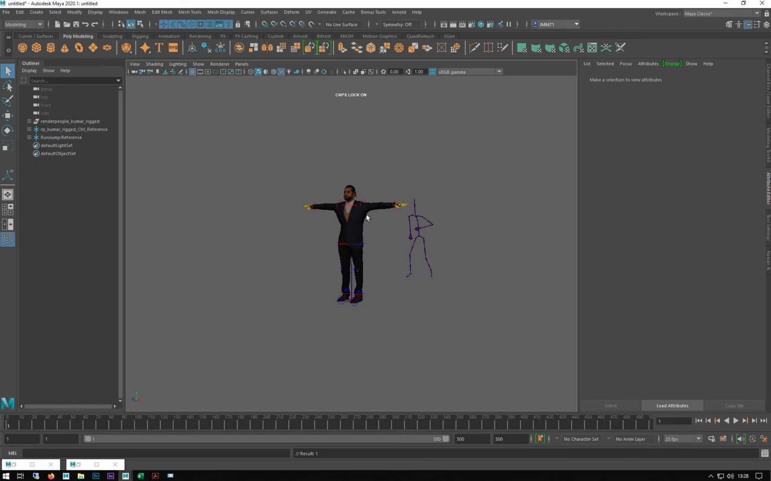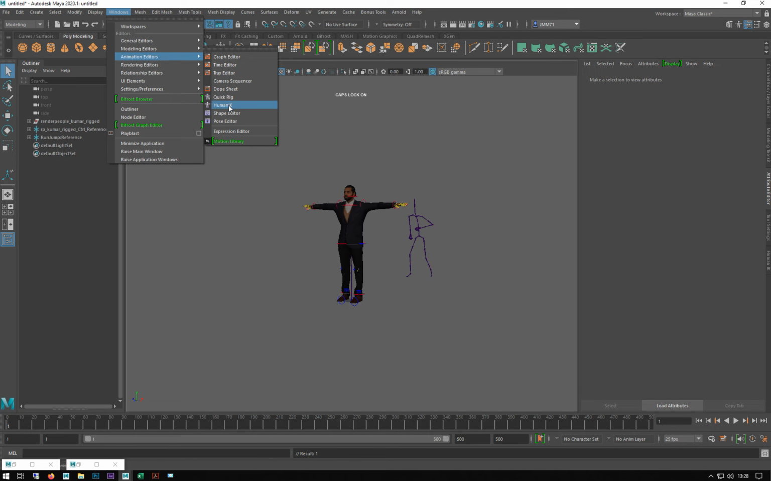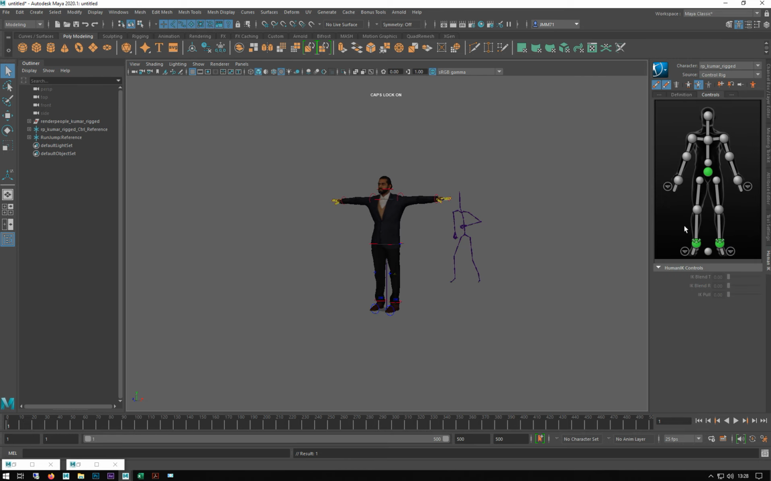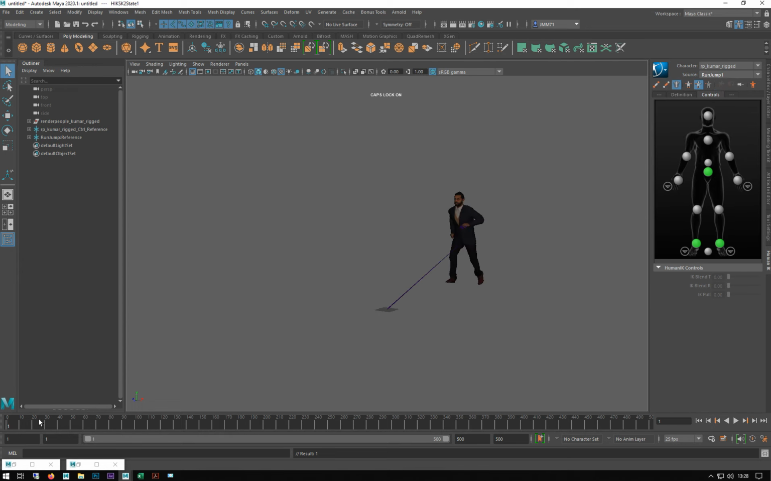I want to attach his rig to this mocap. You do that by going Windows, Animation Editors, Human IK. You get this little window here. We're interested in this character, which at the moment is set to our Kumar. We've got a source, which at the moment is the control rig, so that's where it's getting all its information from. If I click on that drop down, we should now have a run and jump. Now he will do the same thing the mocap's doing.